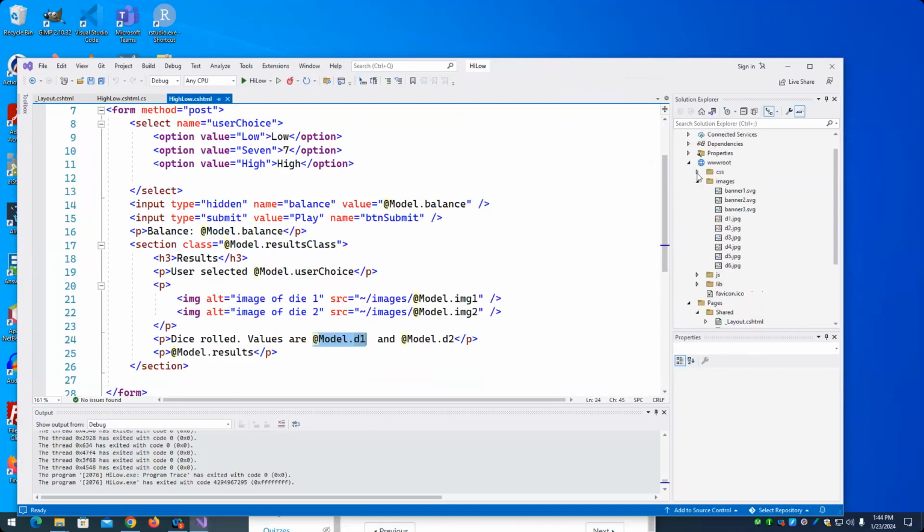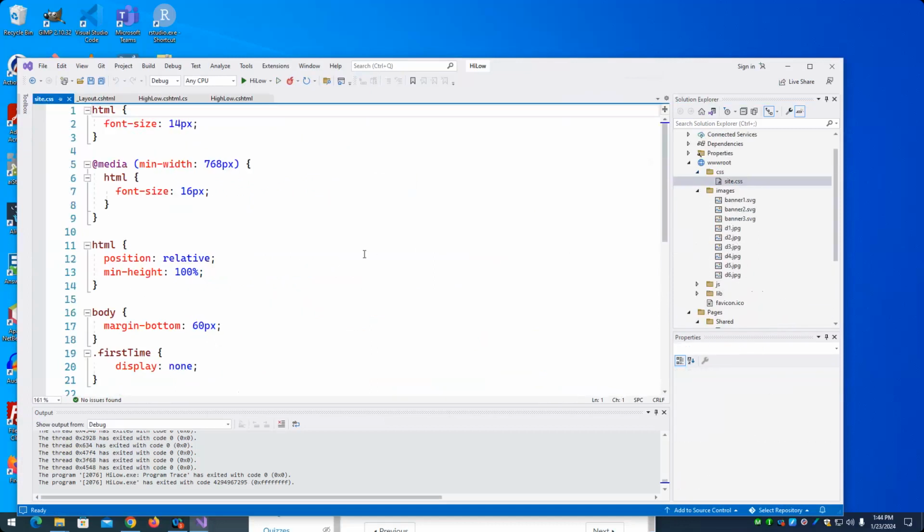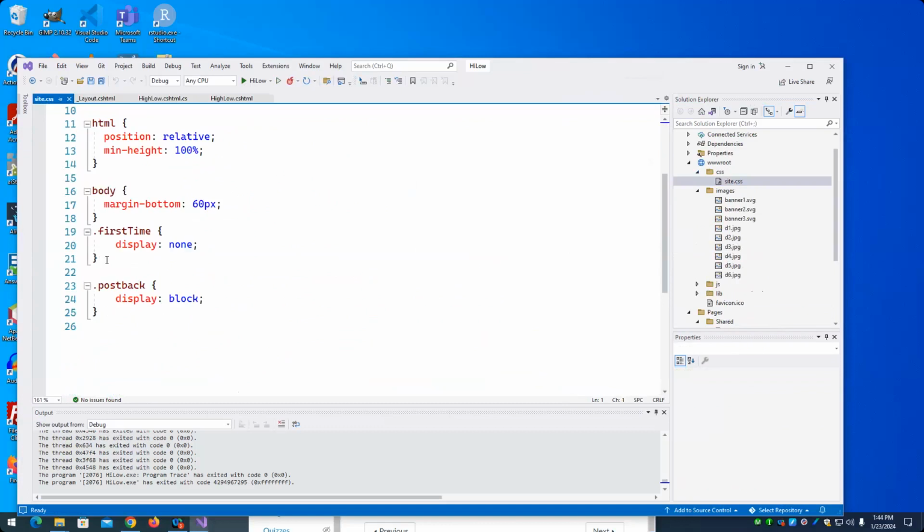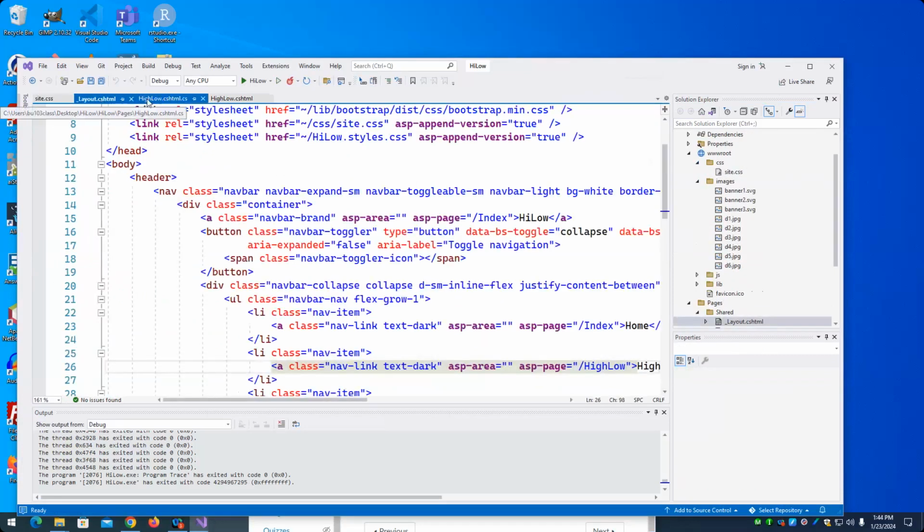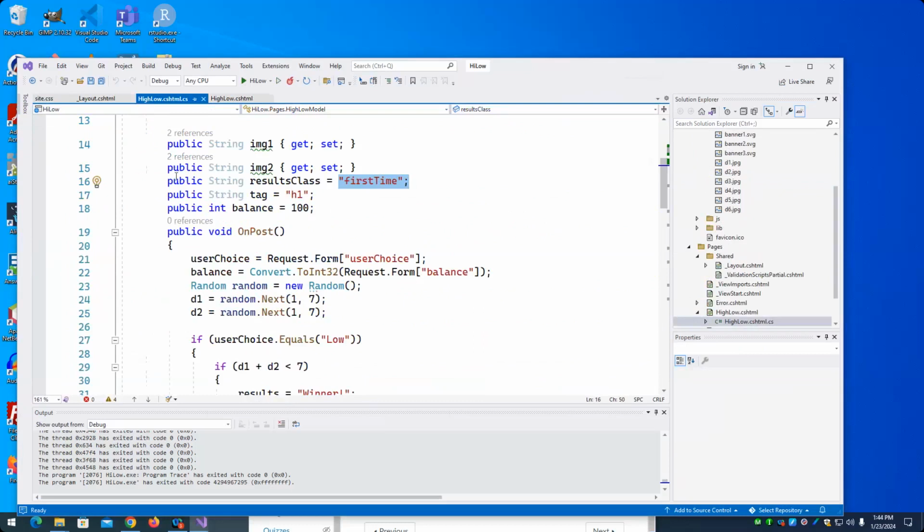If I look at my CSS, I set first time to have a display of none. Any thoughts why I do that? Why do I go to all that trouble and make the display of none first time? Well, because first time through, I don't have any results, right? When the page initially loads, I don't have 2 dice to show the answer for, and I don't have how much they won or lost because the page just is loading.